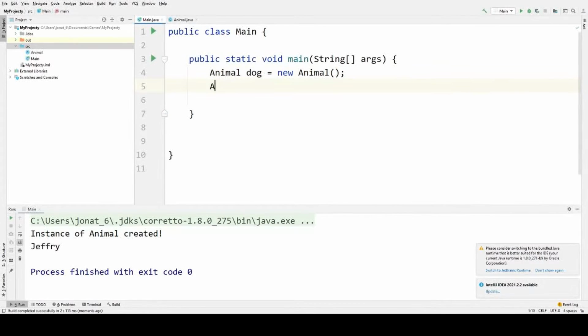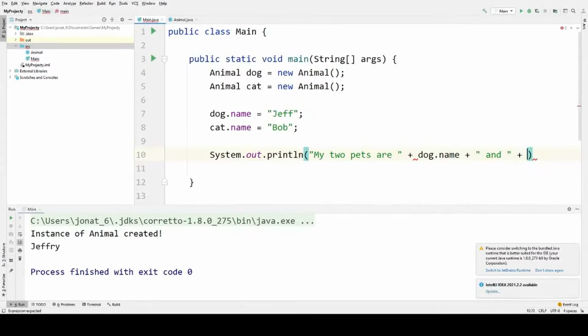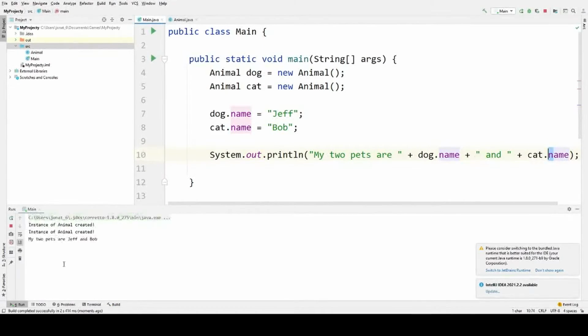So let's just say we want a dog and a cat. Let's say the dog's name is equal to Jeff, and the cat's name is equal to, I don't know, Bob. And we can System.out "My two pets are", and string concatenation dog.name and cat.name. So this would return the dog's name and the cat's name, which is: my two pets are Jeff and Bob.